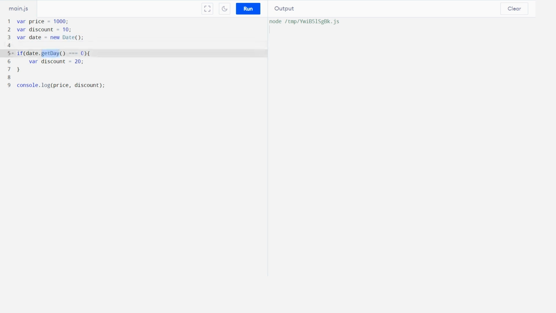If this day is Sunday, which is getDay, if getDay returns a value 0, then it is a Sunday. And we have another discount variable in this block with some value, and we might be doing some logic with this value. So I'm trying to print the price and the discount. Let's run it. Now we don't see any error, and we see this discount variable is taken into picture.